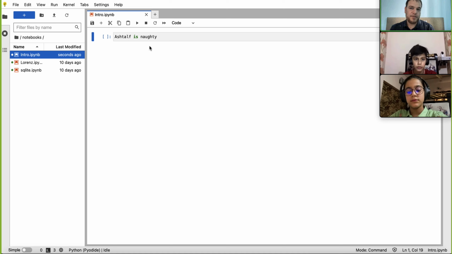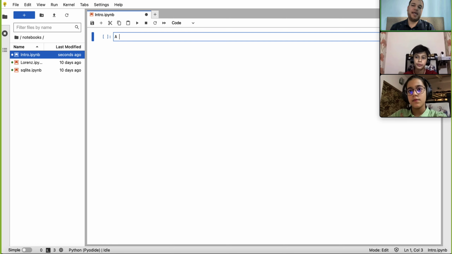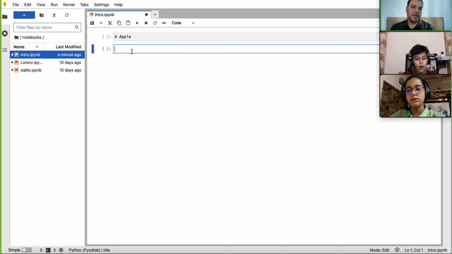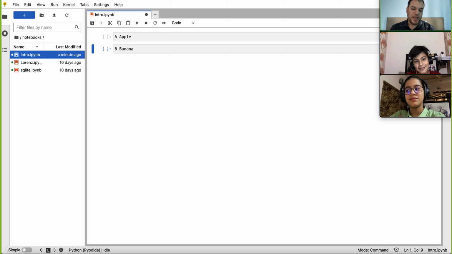If you want to write something, let's say I write apple, and you go to the edit mode and you want to add a cell after that, you press B. There will be a cell after that. You can see here, B banana. If you want to add a cell before that, you have to press A. That's a pretty simple thing.